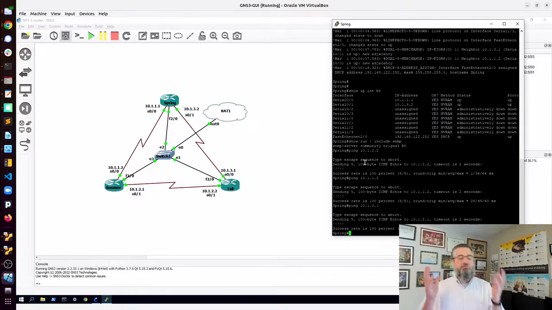So suffice to say, I can ping all of these routers in the triangle, and when I monitor them, I'll be able to see not only the Ethernet interfaces that are connected to the switch, but I'll also be able to see the status of all of these interfaces all around the triangle. Okay. Fair enough. Now, what do I need to do next?